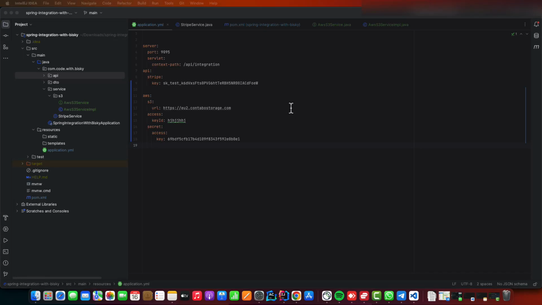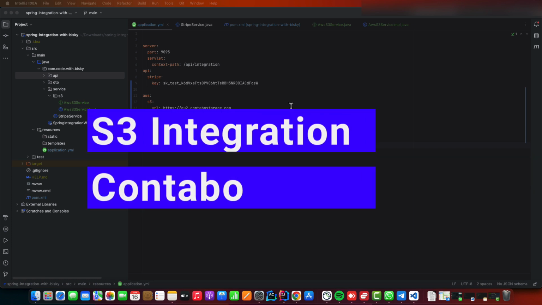Hello coders, welcome back to another YouTube tutorial, and this is the continuation of S3 integration. In this tutorial, we are going to create the REST endpoint and try to persist our objects into S3 bucket.